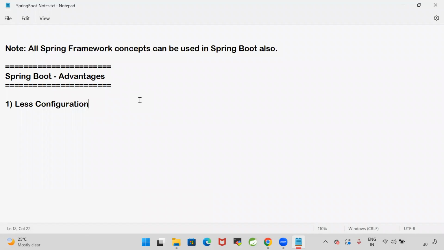In Spring, the programmer is responsible for doing the configurations, whereas in Spring Boot, the programmer is not responsible for doing the configuration. And the second advantage in Spring Boot is POM starters. It provides several starters to develop the project. For example, I want to develop a web application. All the configurations required for web application development will be provided by the Web Starter.